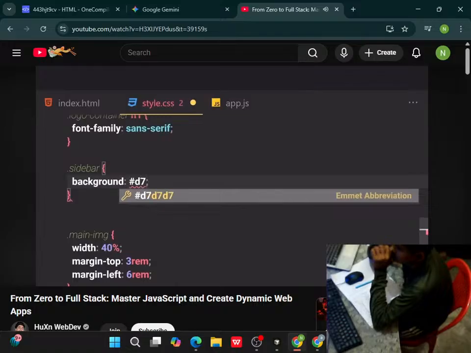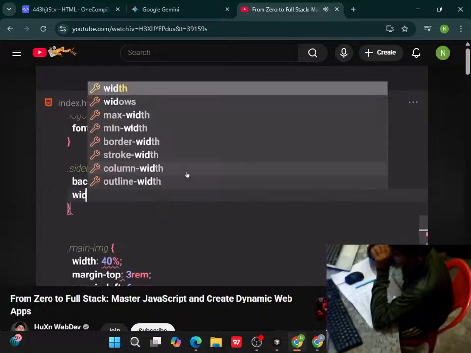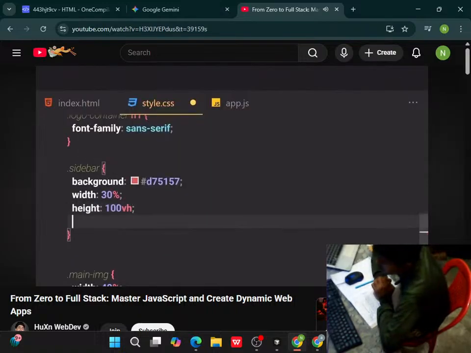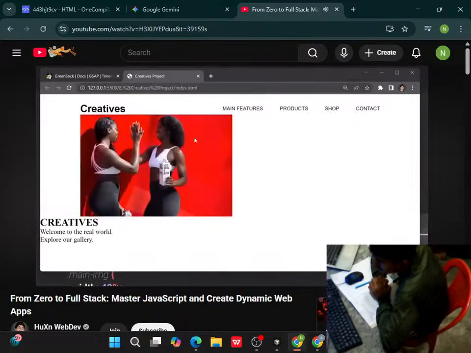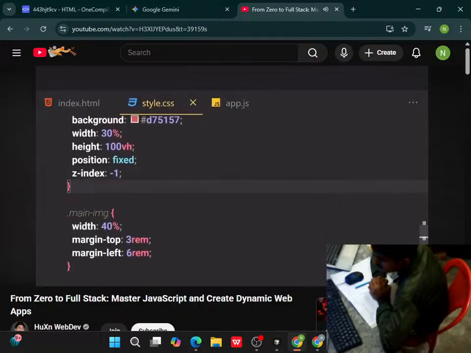Anyway, so I'm going to just provide a background of D75157, there we go. And width will be just 30%, and I'm gonna also provide a height of 100vh. Position will be set to fixed, and the z-index will be now set to -1. So if you save there, this is how it looks like. So we are getting there, but it will take a little bit of time.